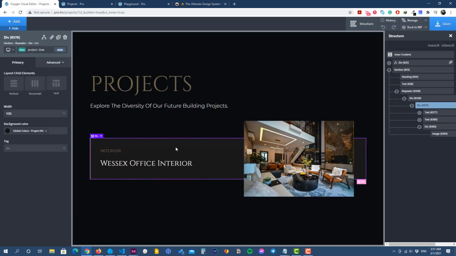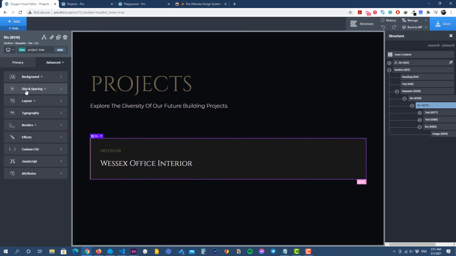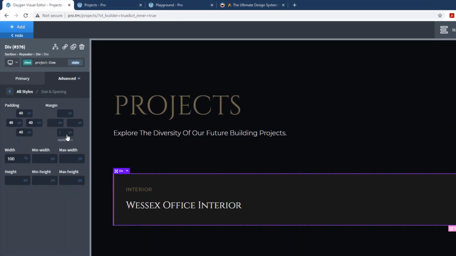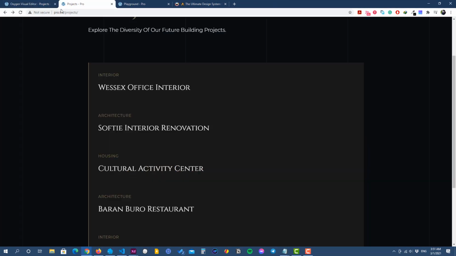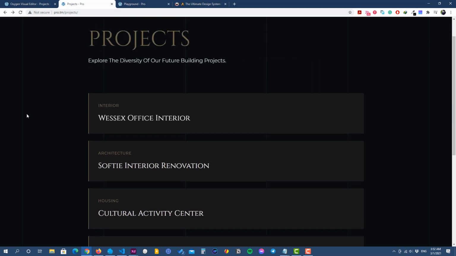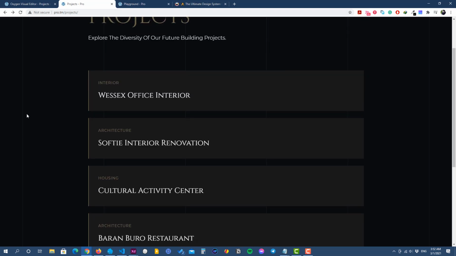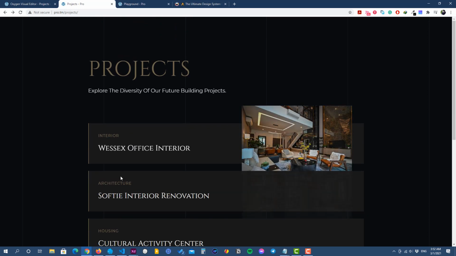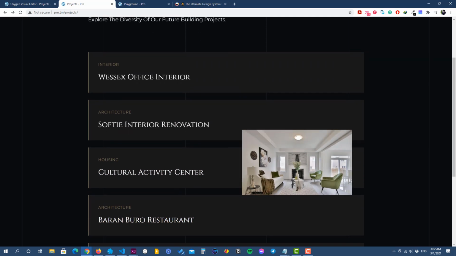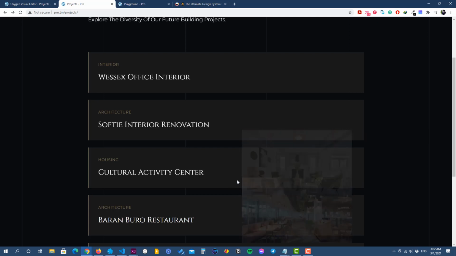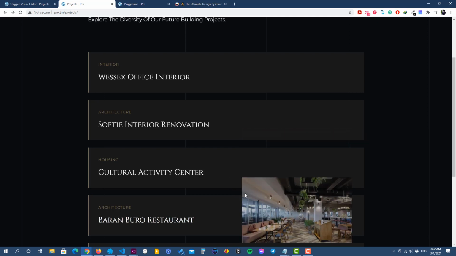I will go to the project item. Then I will add a bottom space of at least 30 pixels. Save. I will go back now to the front page, refresh. So as you can see, our projects are like this. Now when I hover, I believe that part of the image below is hidden below this.